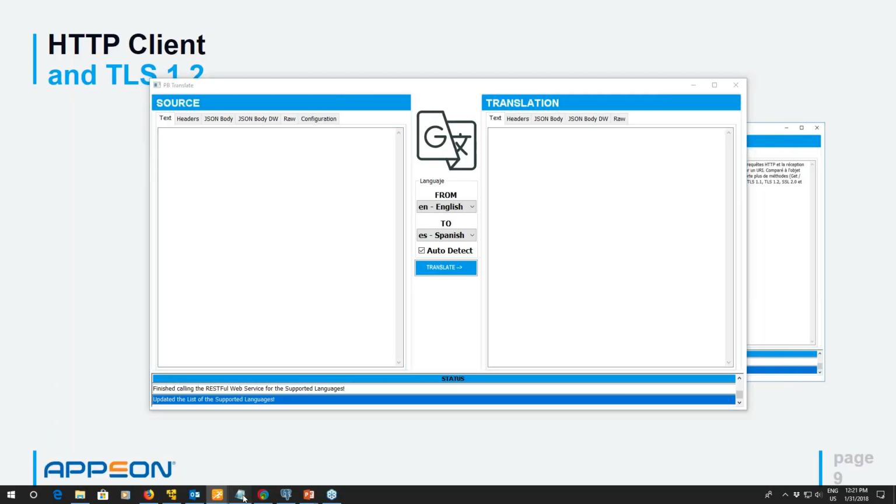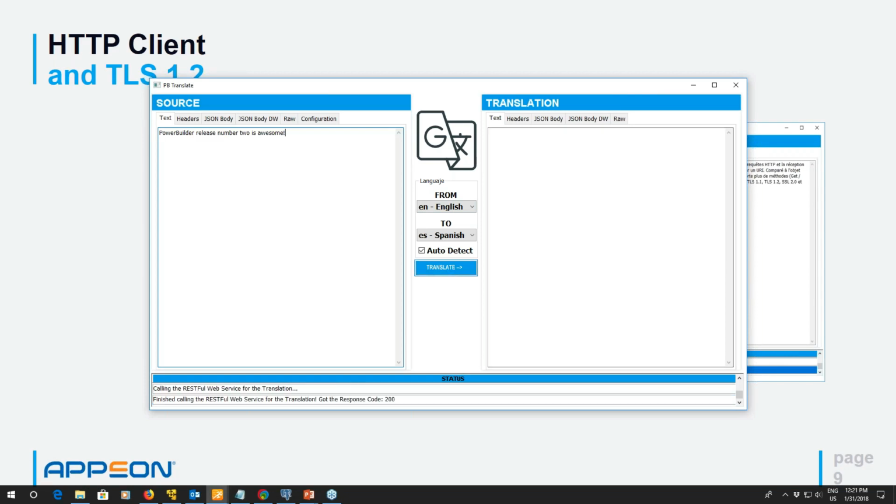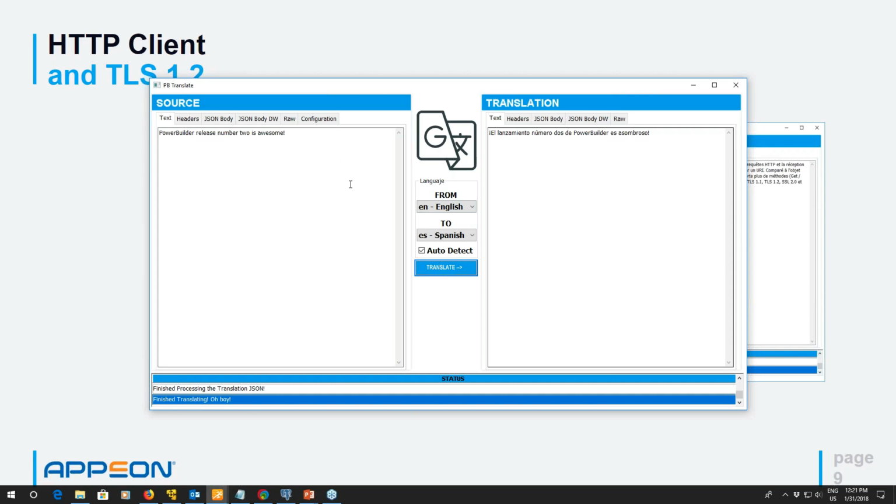In my little notepad here, I have some text. I'll just paste that in. What that's going to do is call the Google API, which is a RESTful web service. I can hit translate here, and you can see it translated: PowerBuilder release number 2 is awesome. And I apologize in advance to my Spanish friends.